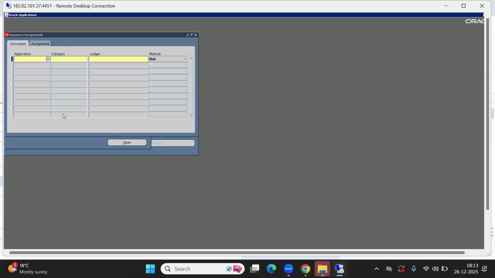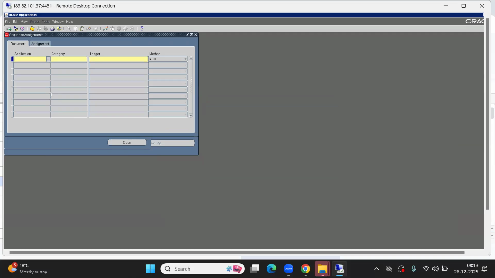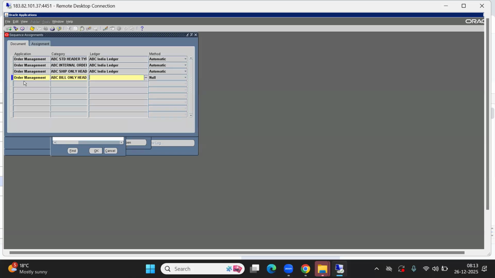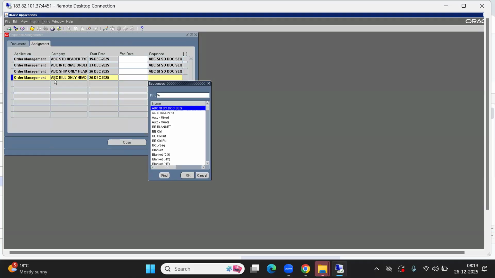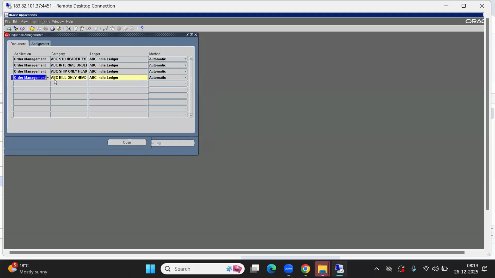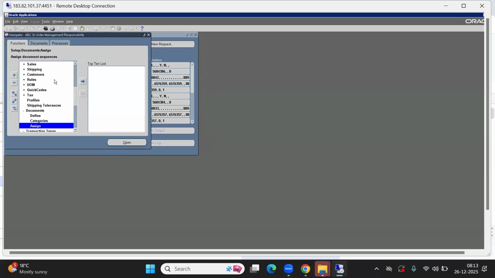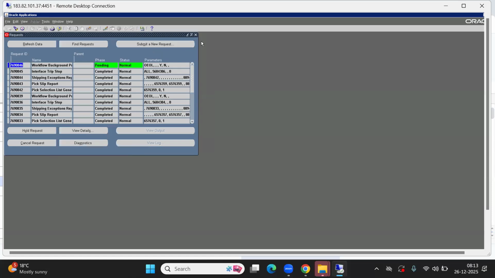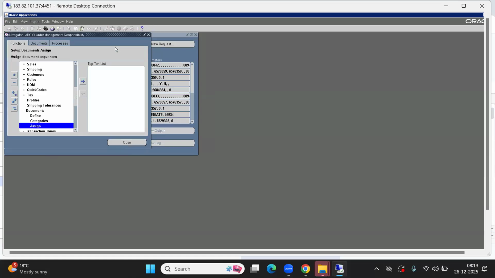You have to go and assign document sequence, right? Just query the existing one, take a reference of it and assign it. ABC bill only. And this would be automatic from today. And this would be the same one. Save it. Done. Now we have to go and create one service item.